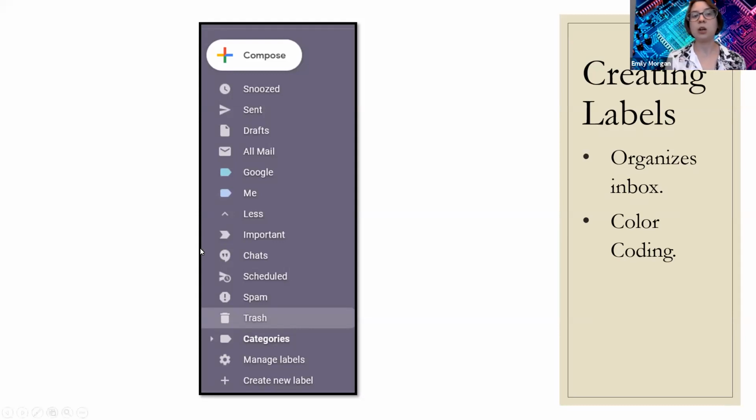And again, it's going to be right here on that menu that we were just looking at. You're going to hit that more caret. That little up caret is going to give you more options. You're going to go all the way down to create new label. Once you hit create new label, you're going to type in the title of the label and then create.